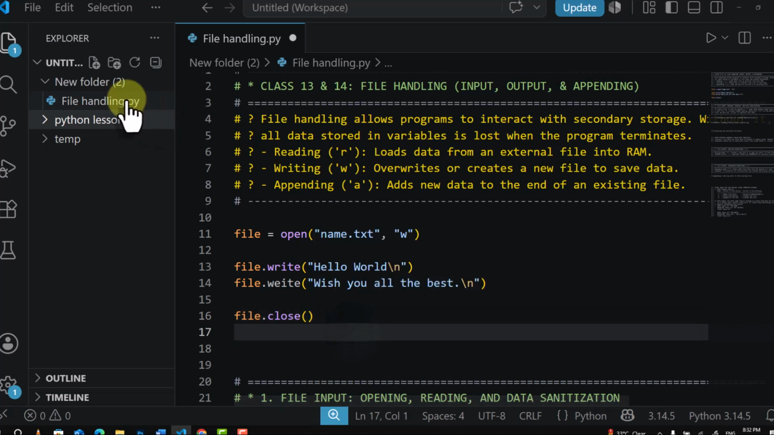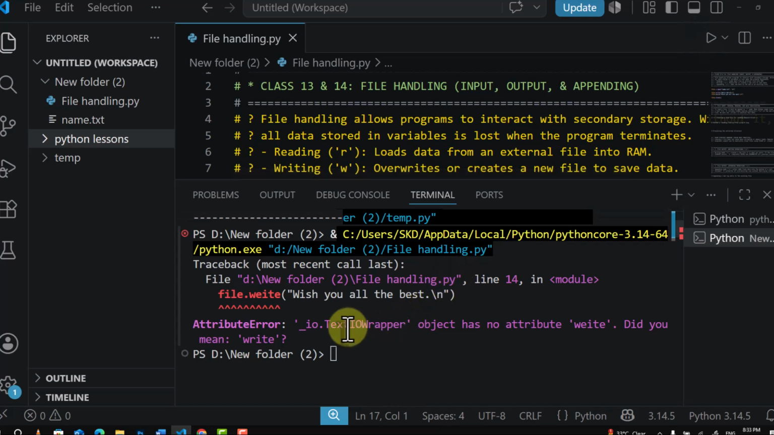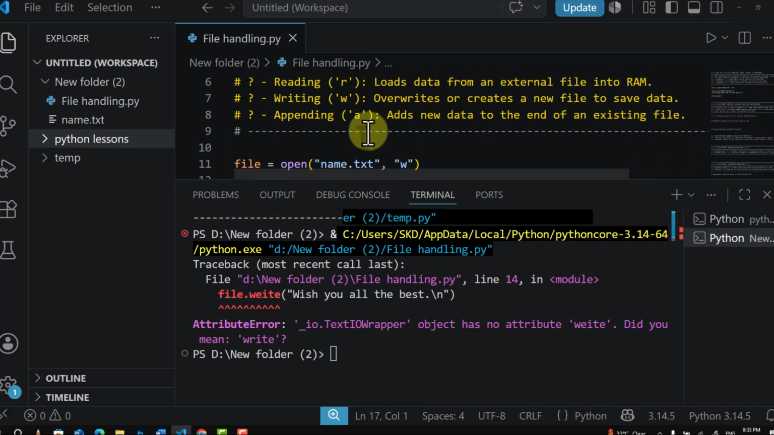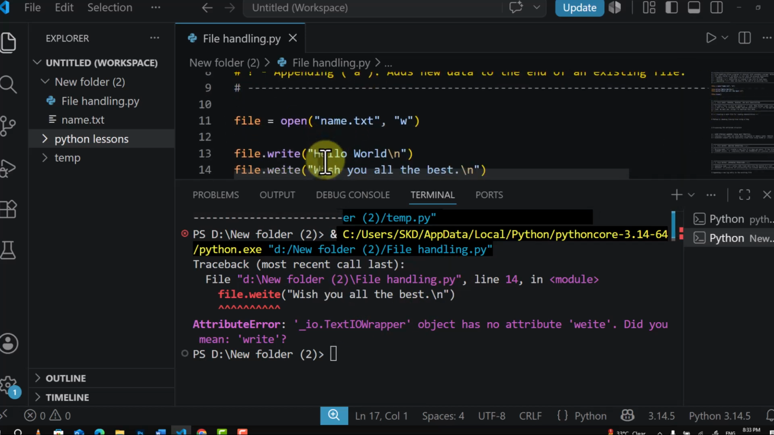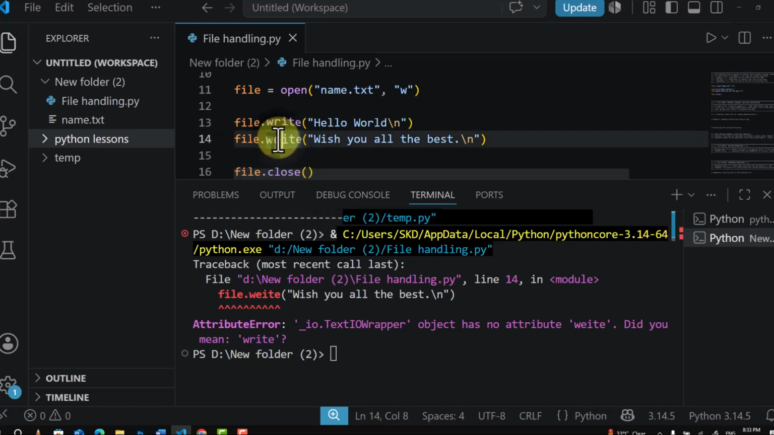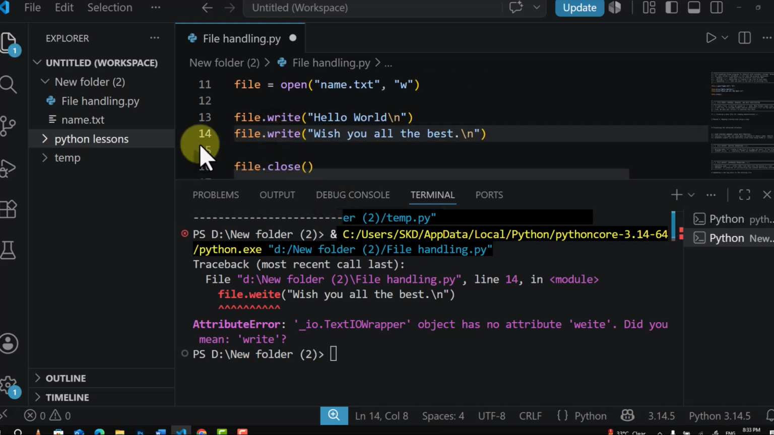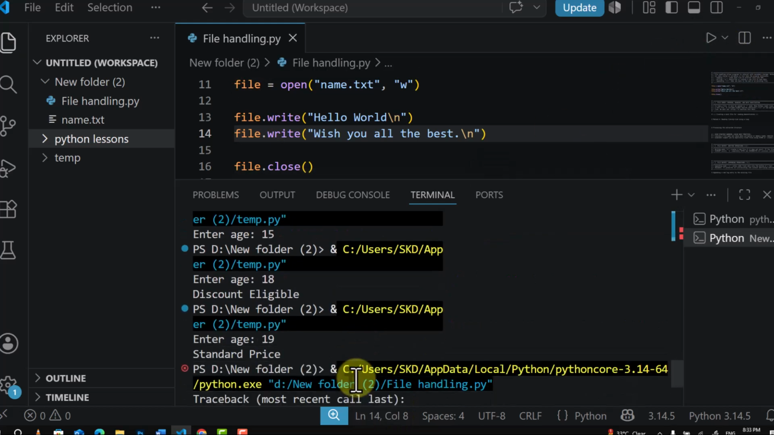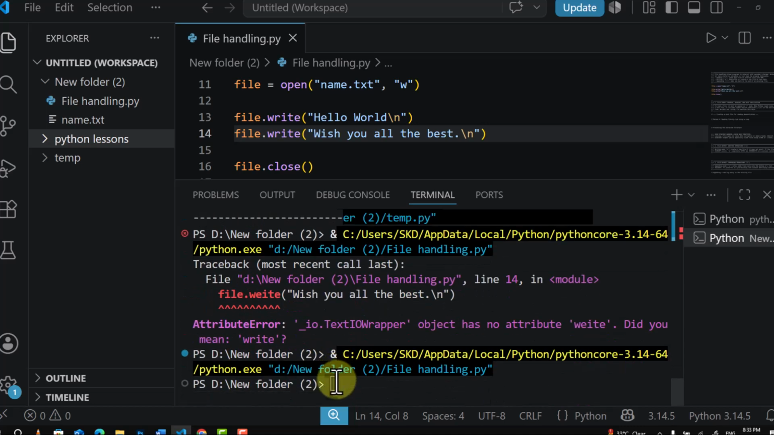See, now if I just execute this file, run, okay? So yeah, there is a spelling mistake, okay? So file.write. But hey, again here, see, name.txt is created because the error was in line 14 and we are just creating our file in line 11, okay? So I can just run it again. So this time no error, I hope.